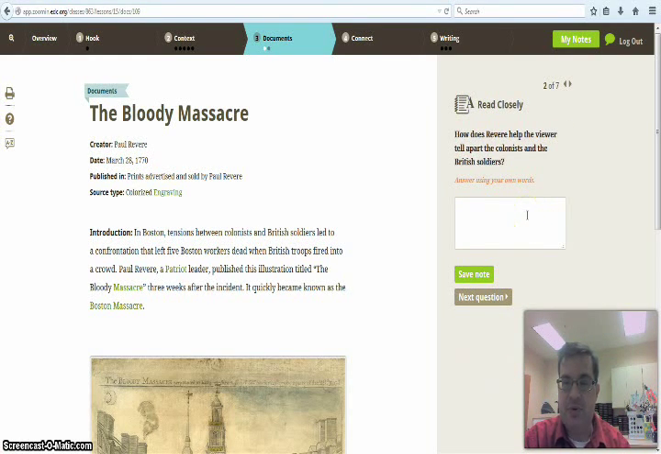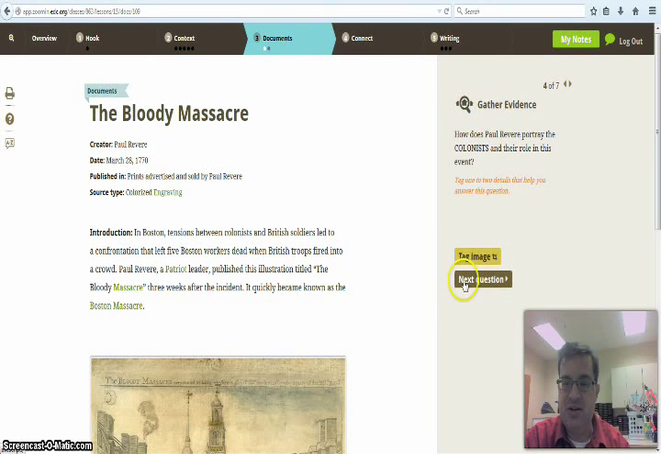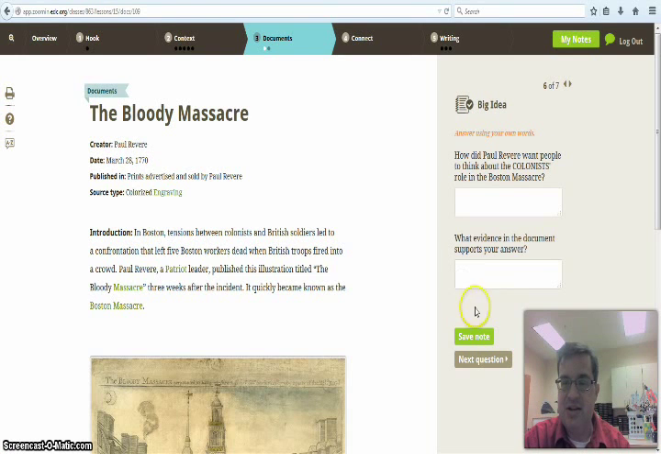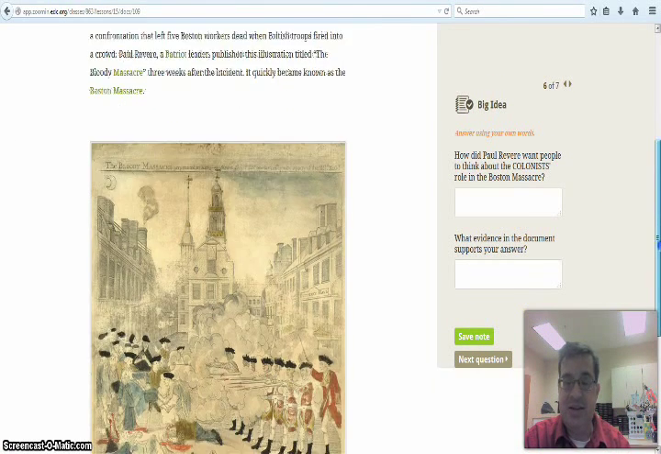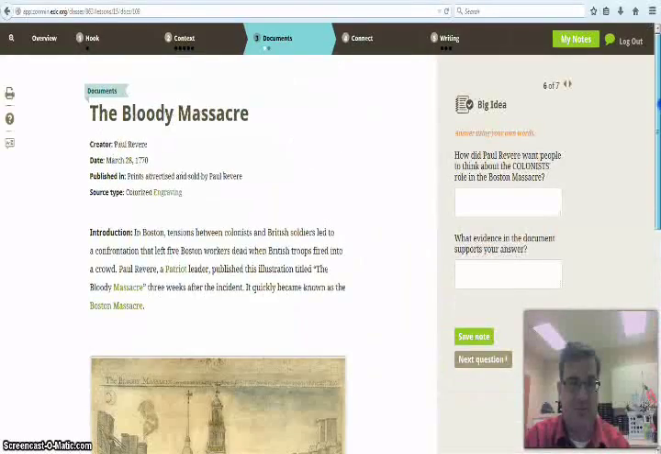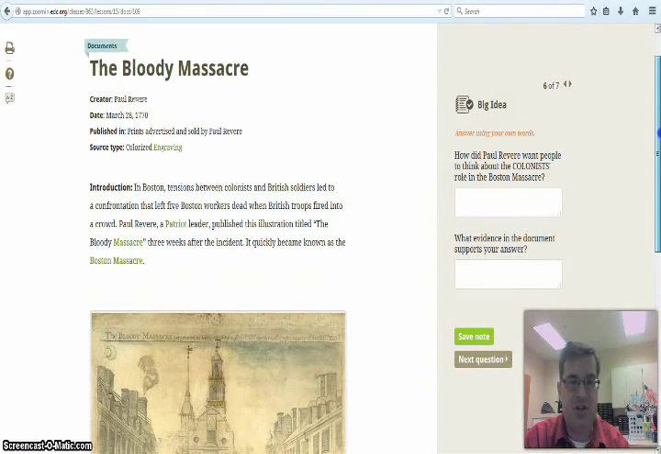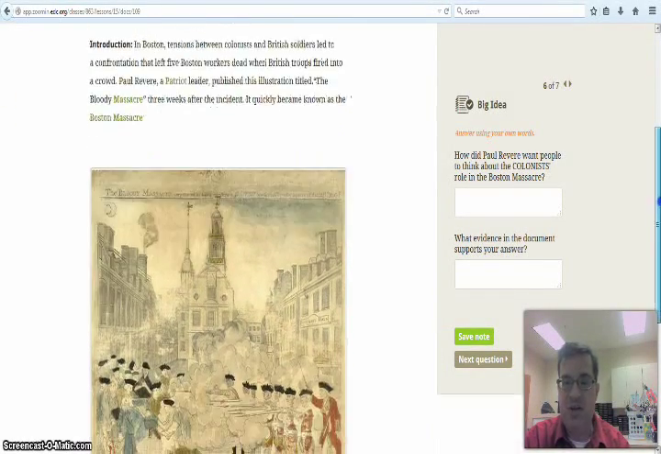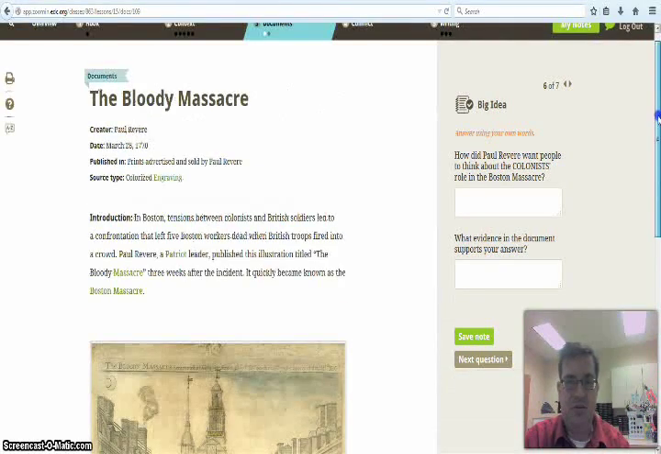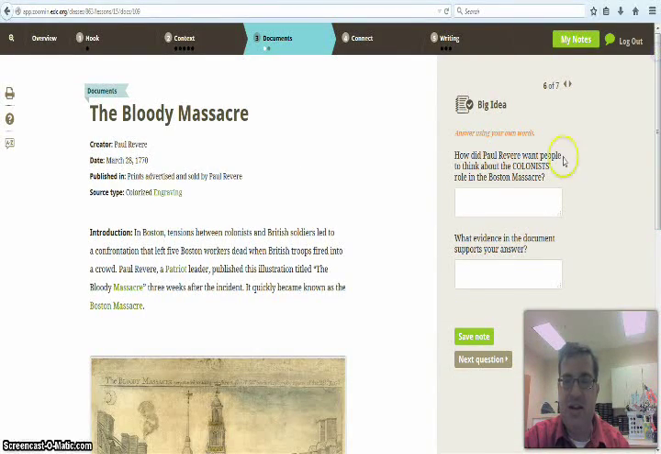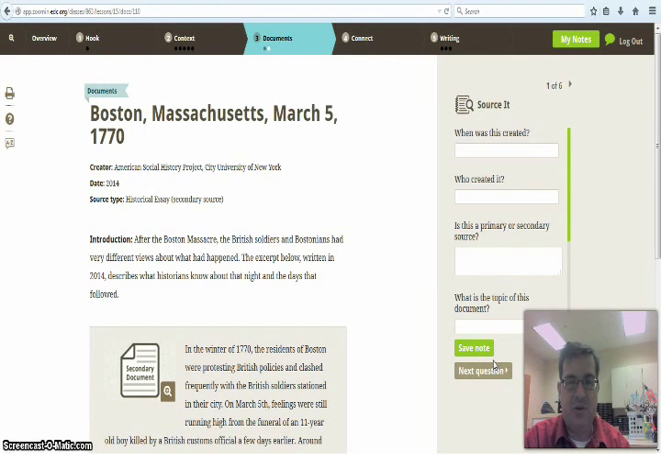How does Revere help the viewer tell apart the colonists and the British soldiers? Why might Revere have chosen... I had to skip that one. How does Paul Revere portray the colonists? So basically, it asks you several different comprehension questions, critical thinking questions for the article. So this gives you a brief idea of what the students will encounter in each unit.